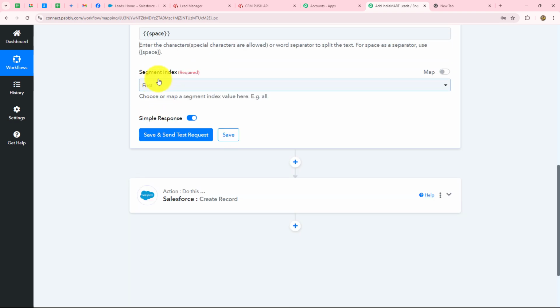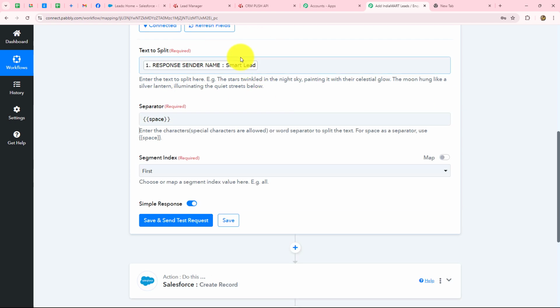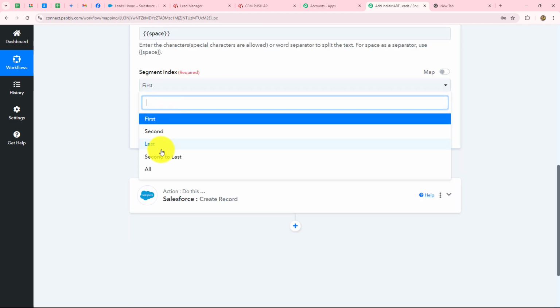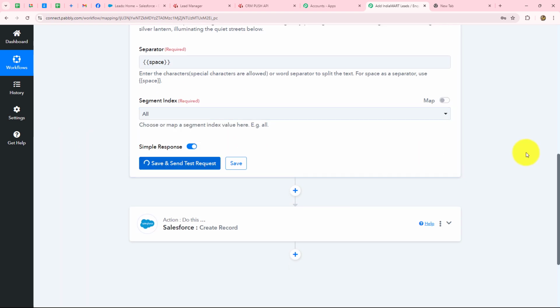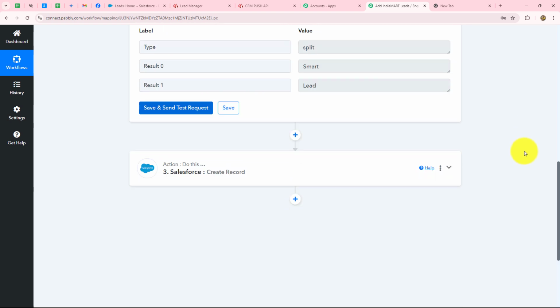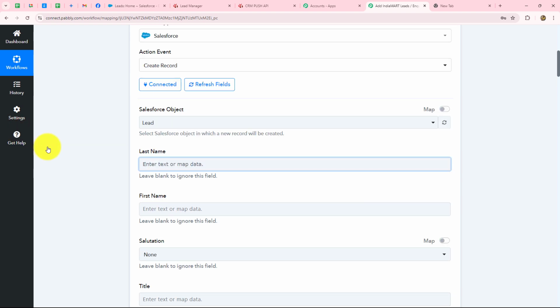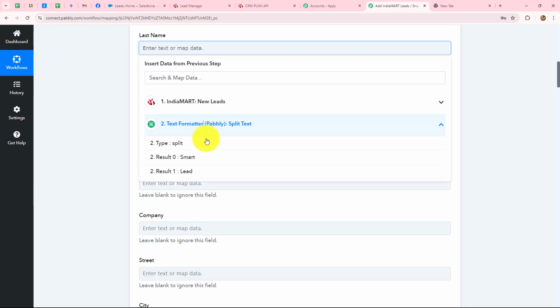Then here we have to select the segment index. What segment of this particular text you want? First, second, last, or both? I want both, so I'm going to select all over here. I want first name and the last name. Then I'm going to click on save and send test request button, and here we have the response, first name and the last name, which is already split. So now we are going to map the details accordingly.